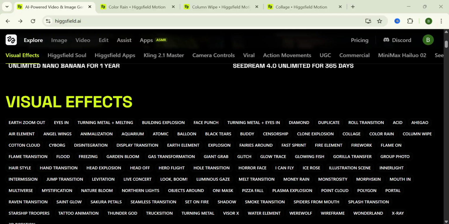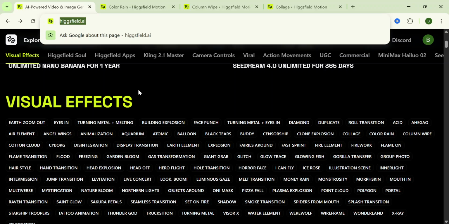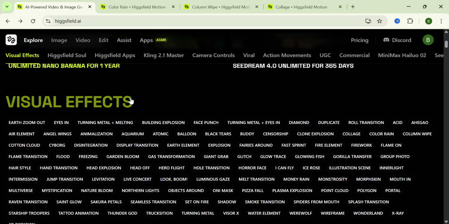So in this particular video I'm going to be showing you how to create a collage effect on Higgsfield AI, and this is how to do it. The first thing is to go to this website higgsfield.ai. Second thing is to sign in or sign up if you have not signed in. The third step is to go to the visual effects.